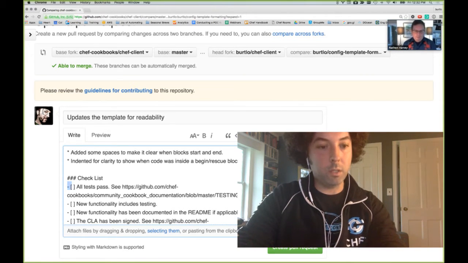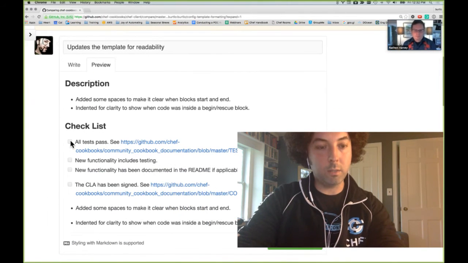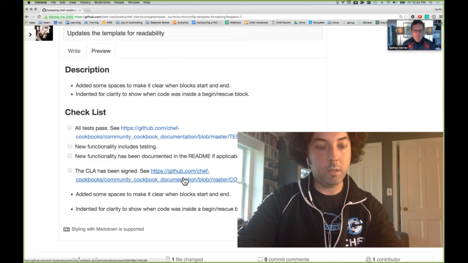So this is actually GitHub, and if we preview this, it's actually going to create a checklist. So we can open up the pull request and then wait, and if all the tests pass, we can check that box. Or if we don't have the right to check that box, someone else is going to check that box for us. So we don't have any new functionality that includes testing. New functionality doesn't need to be documented in the README. The CLA needs to be signed.